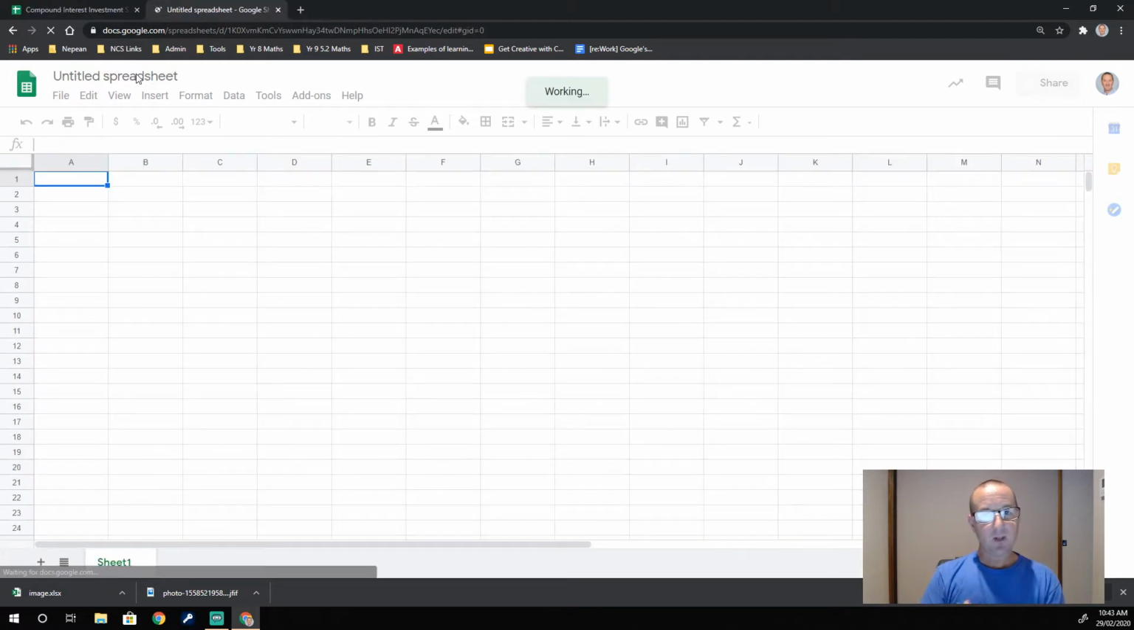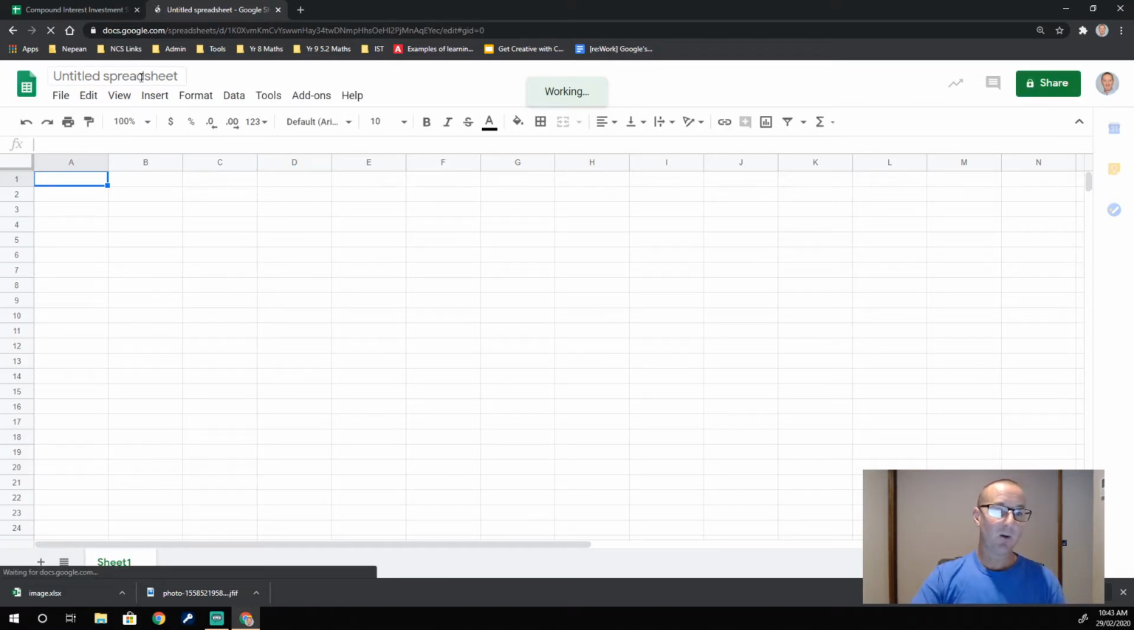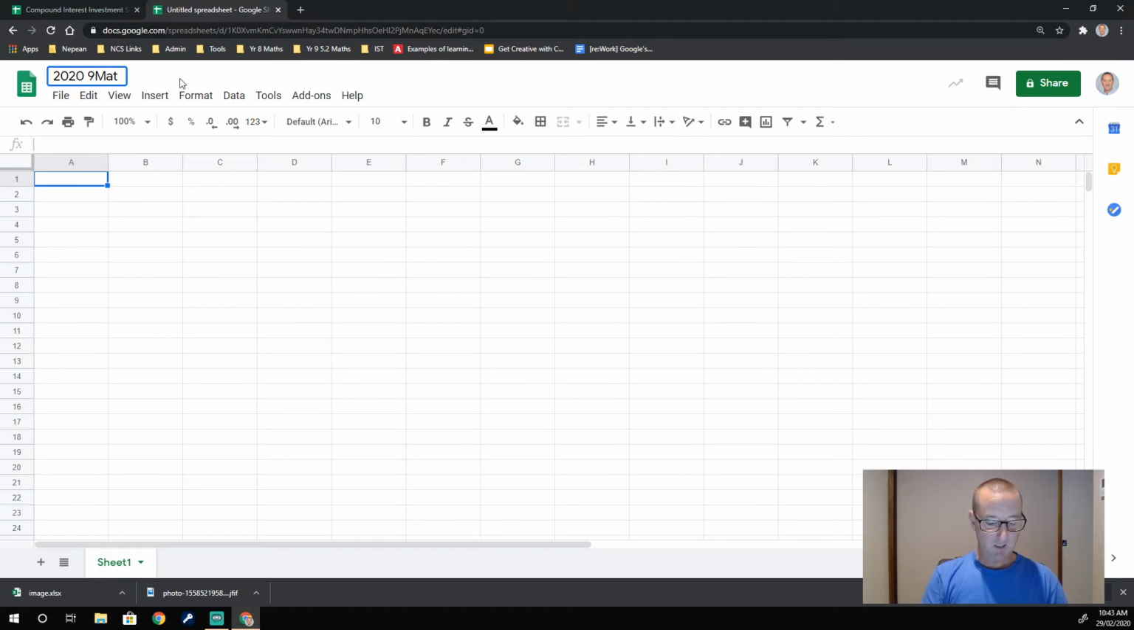Once you've loaded that in, the first thing you should do whenever you start a new spreadsheet is give it a name. So at the moment we've got this called Untitled Spreadsheet, so just click on the name, and we're going to call that 2029 MATC Investment Calculator. And then we can give it a title.